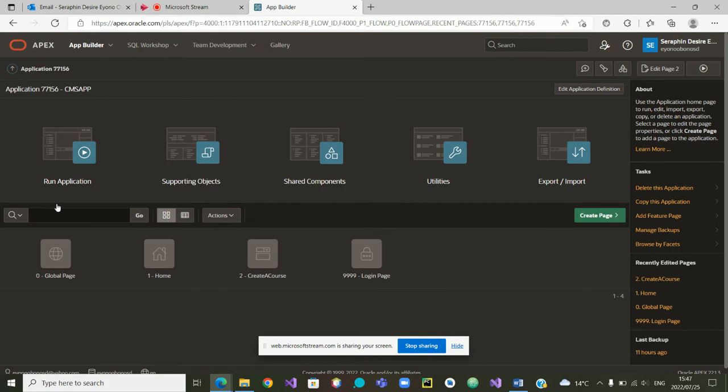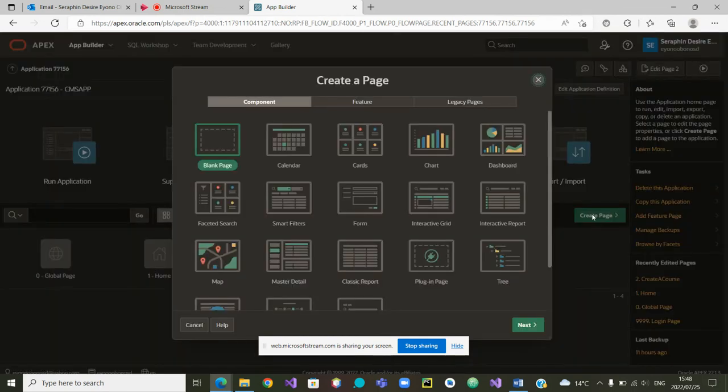So we are now going to create a new page, like initially announced, on how to list the content of the courses. The admin wants to list the content of all the courses. How do we create a page? We simply go to create page.